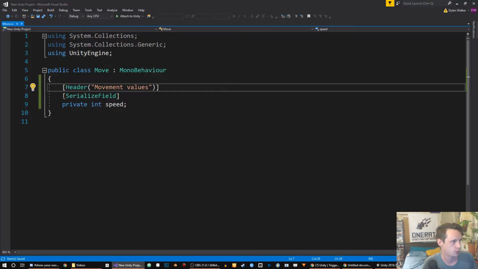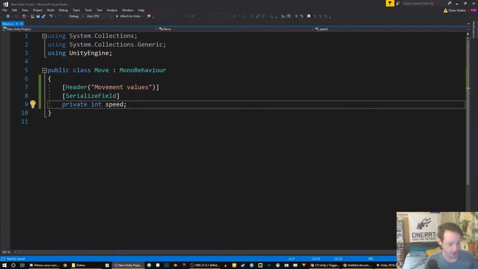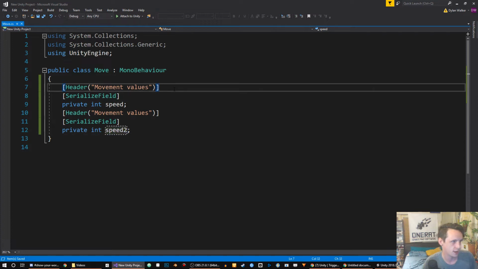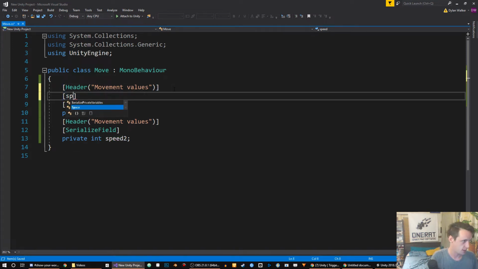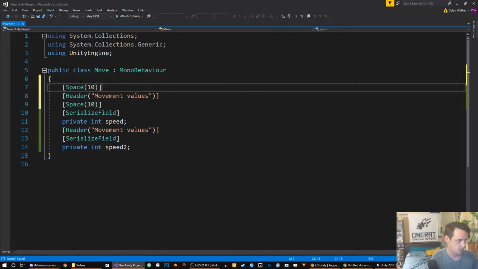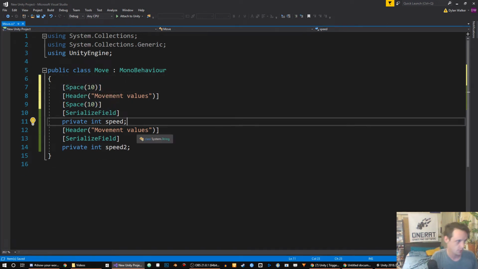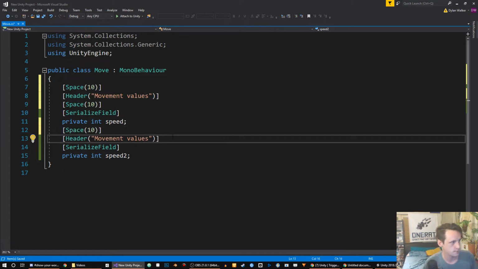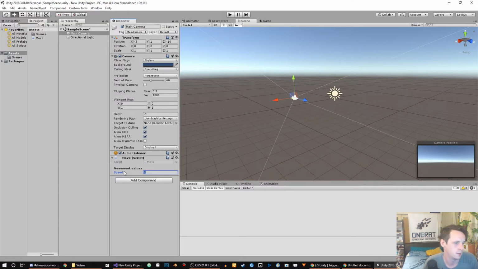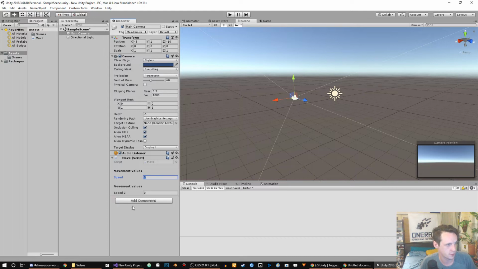You can also do a little bit of laying out to make it a little bit nicer. So just copy that, call that speed 2, and then where we have these headers, just add a Space with like 10. 10 seems to be about a line worth. Copy that, put one above the header as well. And now we'll have two different sections with a little bit of nice spacing between the names. So as you can see, it makes it very nice for laying everything out and making it easier to read.